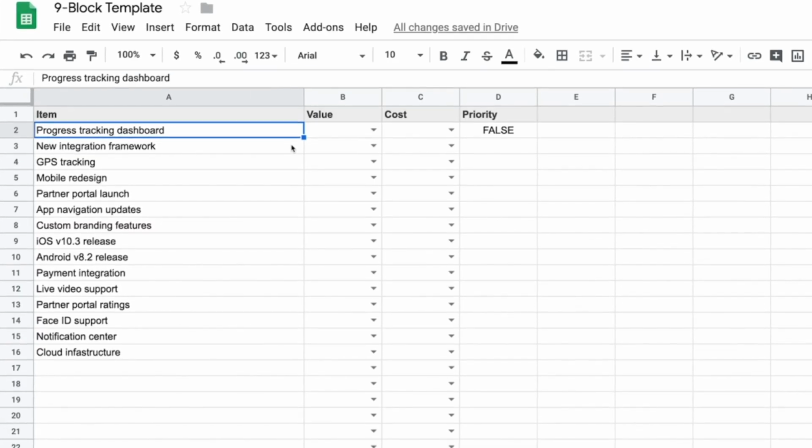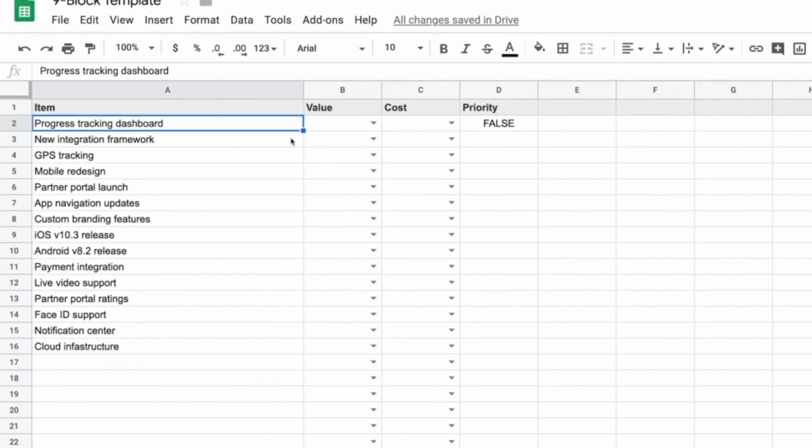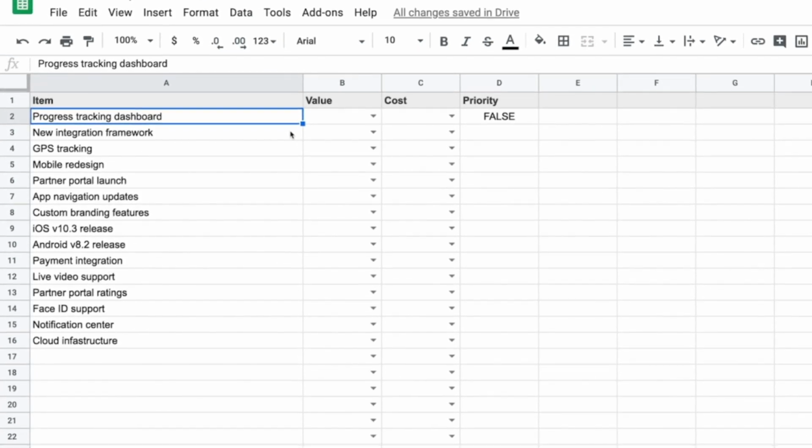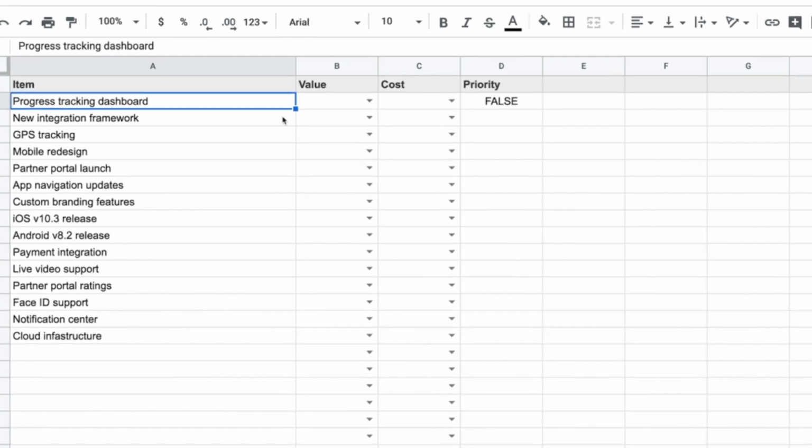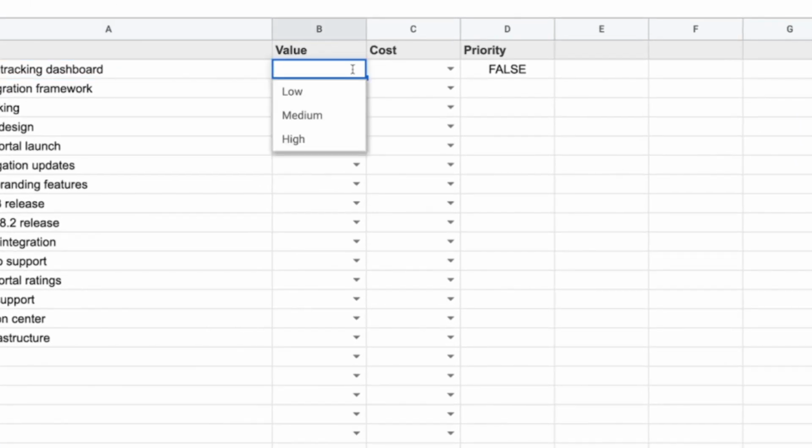At the beginning of each quarter, the process starts by compiling a list of all the product improvements, potential new features, and critical bug fixes that need to be made. After you collect this list, the next step is to evaluate the value and cost of each list item. We'll start assigning value as one of the following: high, medium, or low.